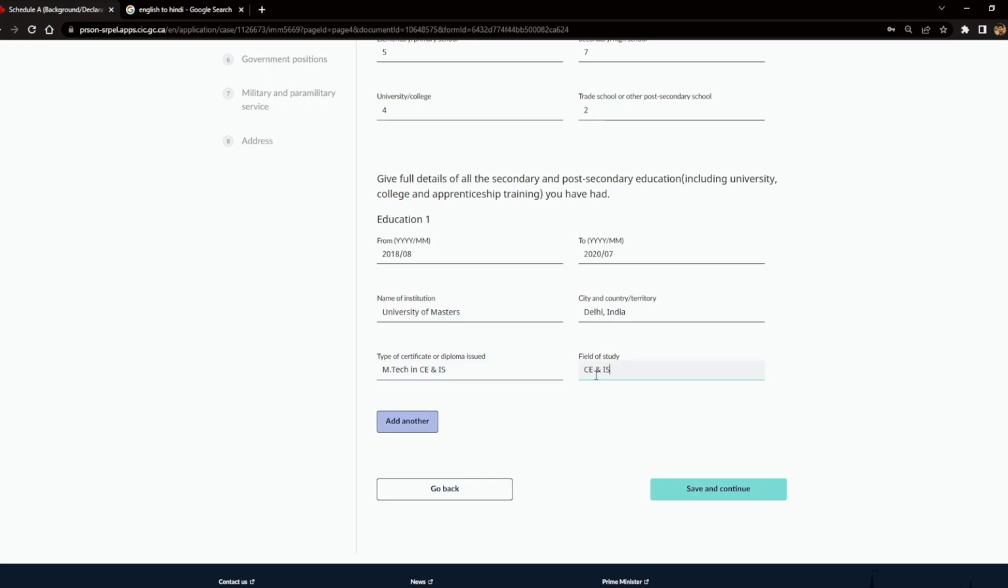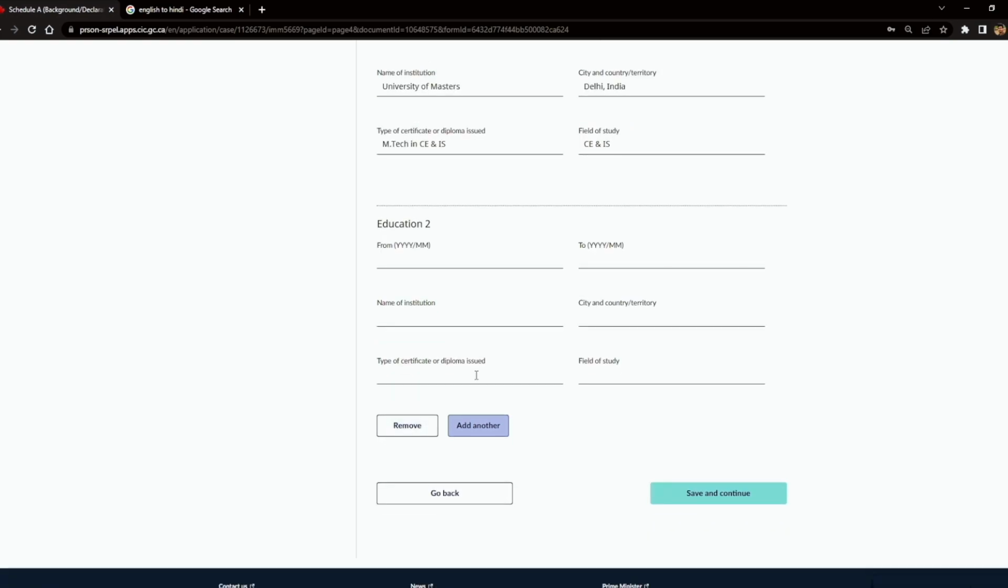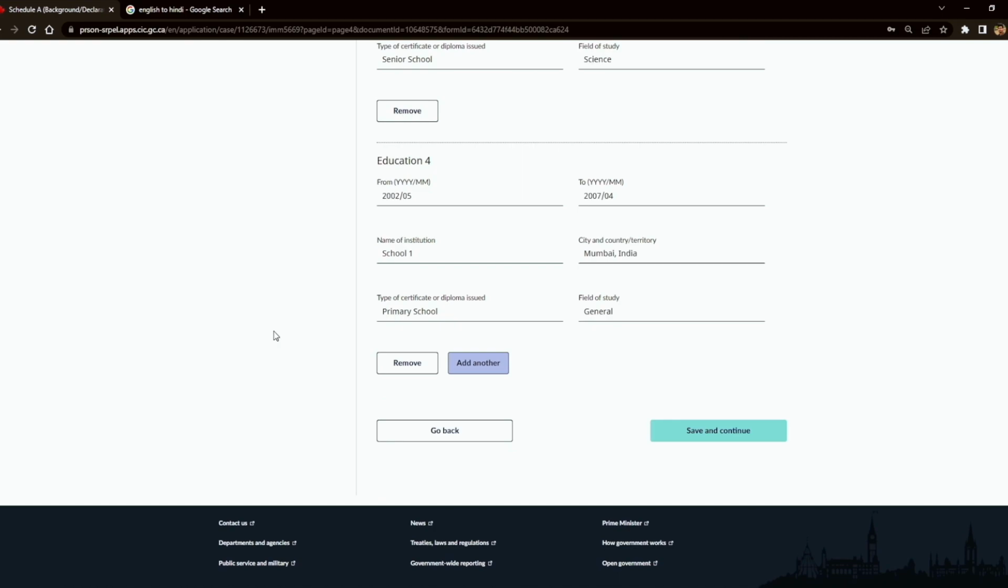This is how we filled the form, and so this is education 1. We can just add another education from here and do the same process which we just did. So now I have filled all the remaining educations here, and once you are done filling all the details here, click on Save and Continue to move on to the next section.